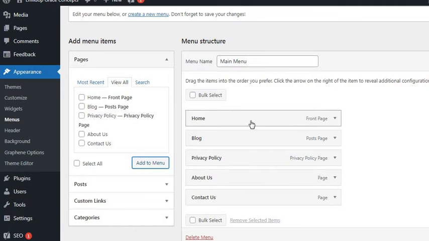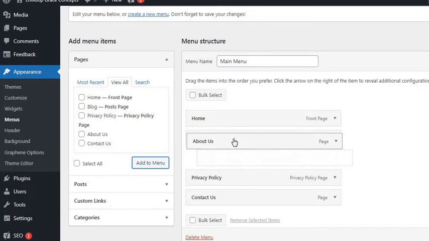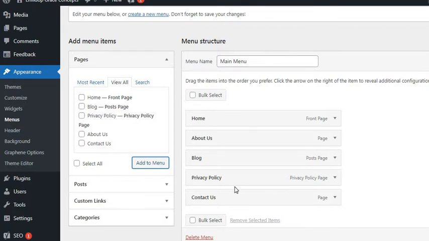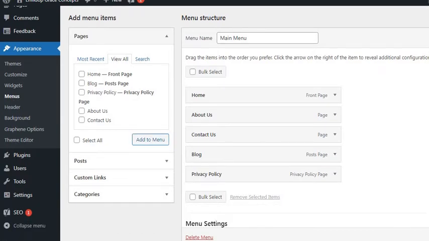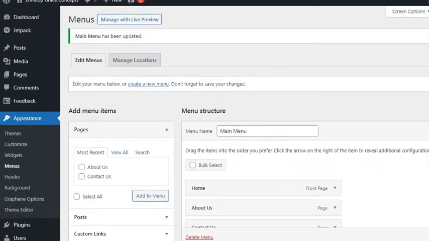Alright, so this is our menu. Now home should be the front page. I want about us to be the second page, so I put it there. Then after about us, I say contact us. I drag it and put it there. Then we have the blog post. It's okay like this, the blog page, and we have the privacy policy, the last one on the menu list. So this is how I want my menu to be arranged. Okay, so now we are going to save them. Alright, our menu is saved.